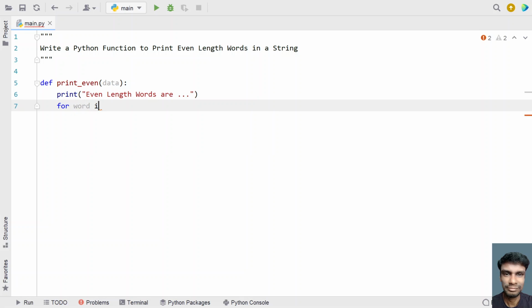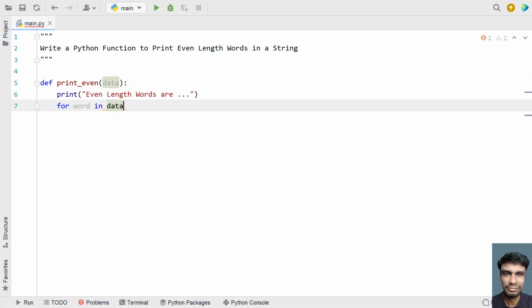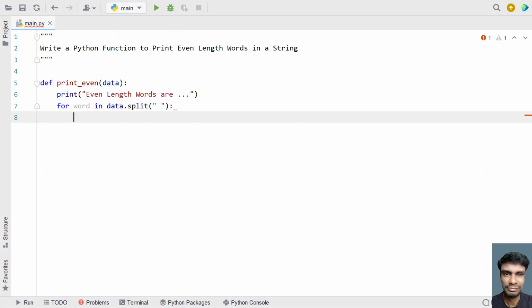For word in data.split using a space. Now this is a list of strings. So we have converted the string to a list of strings, and we are taking individual words from it. Now what we have to do is check the length of that particular word. If the length is even, then print it.